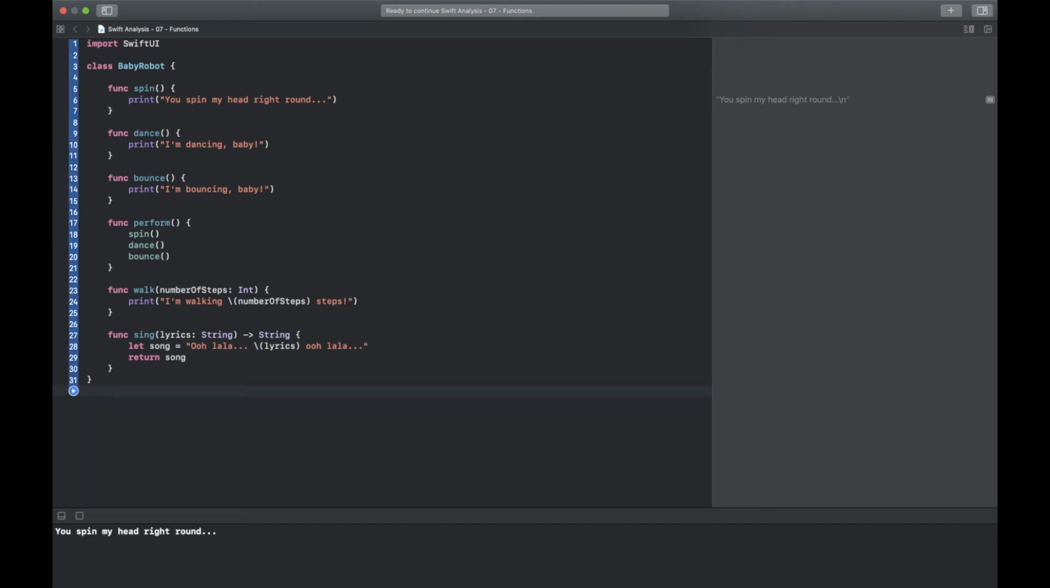Okay, so let's dive deeper a little bit more into functions. I hope you're not intimidated, but we've just got a baby robot class here, which can do a bunch of things. It can spin, it can dance, it can bounce, it can perform, it can walk, and it can sing. So through this baby robot class, we are going to discuss the 3 different configurations that functions can have.